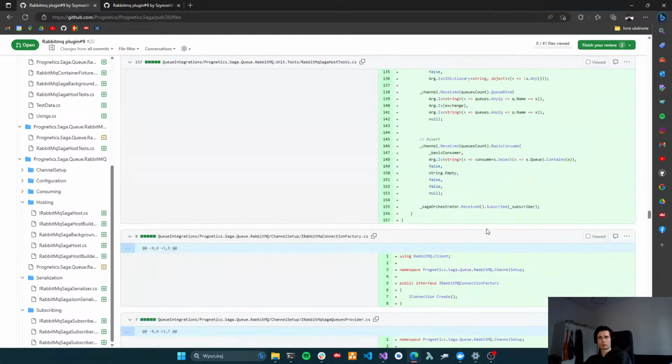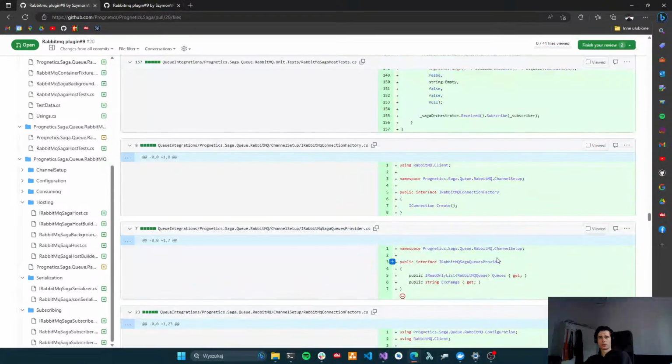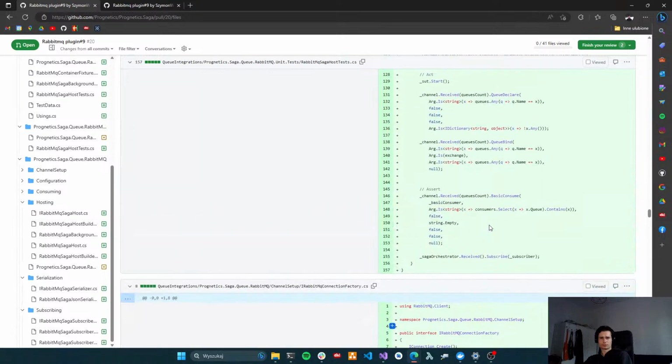Yeah, and next we have two interfaces: the RabbitMQ connection factory and the RabbitMQ SAGA provider exchange queues, and here we have just the method Create.